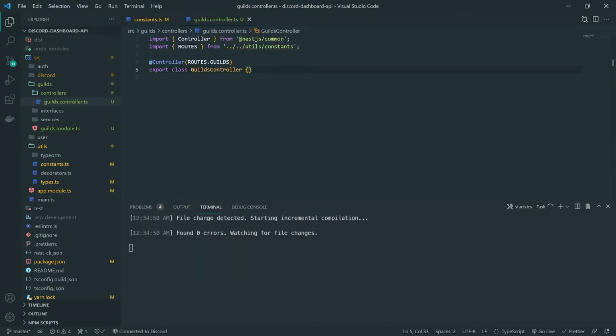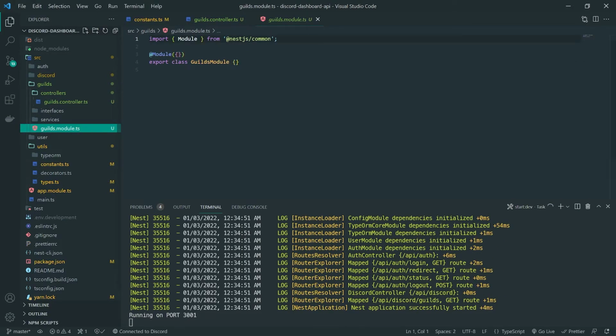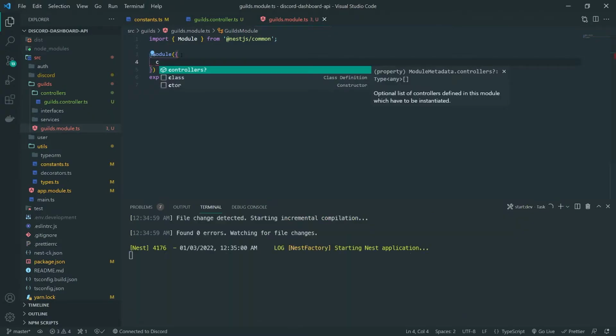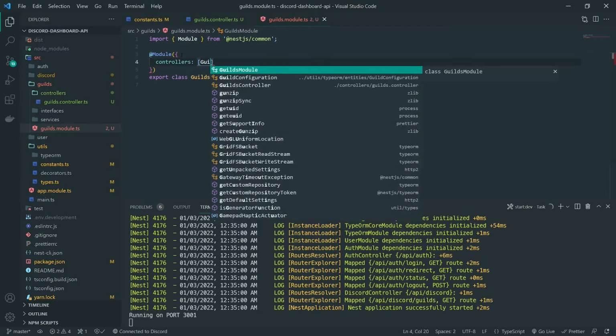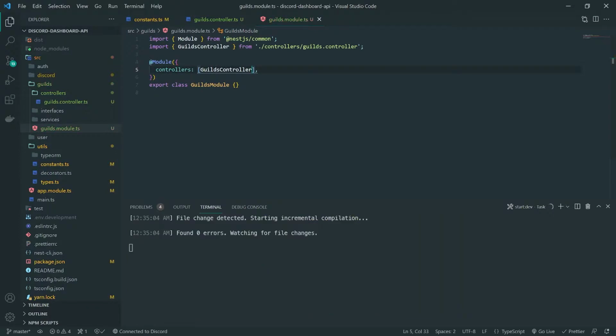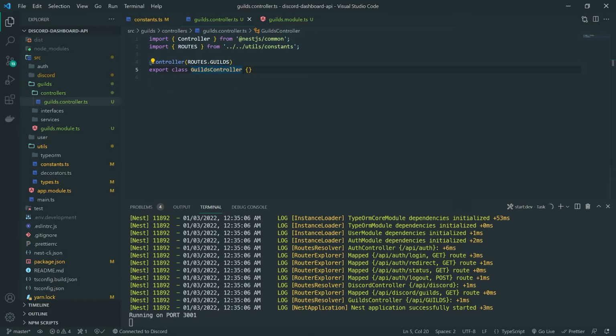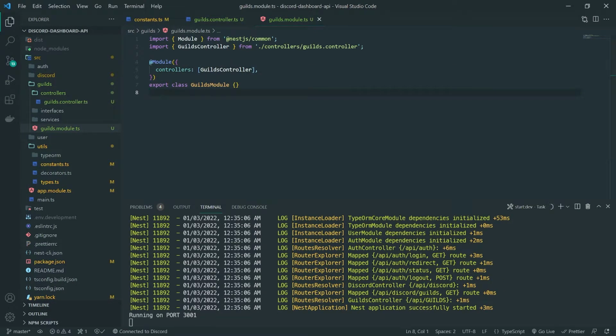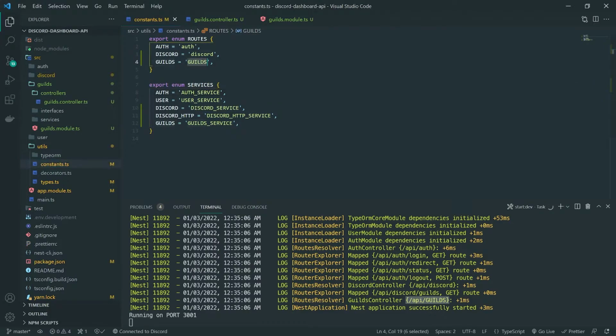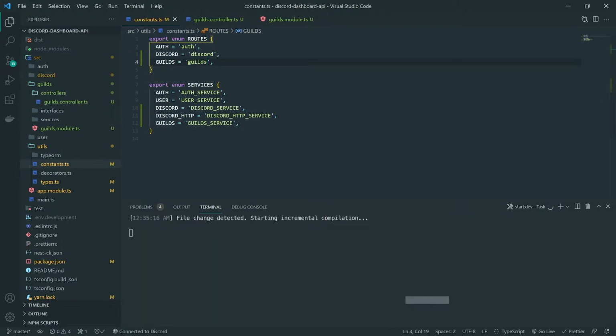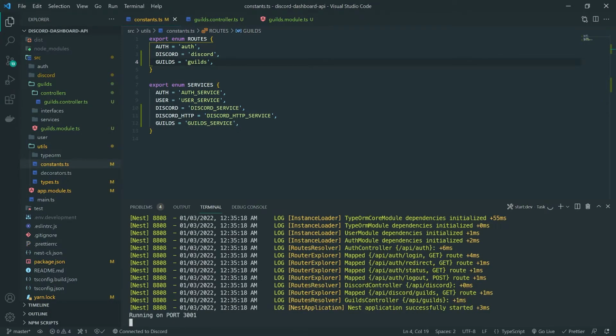Okay, and we'll go into the guilds module, inside the curly braces of the module decorator. We will add the guilds controller, which literally just comes from this class right over here. So now you can see down here, API/guilds is mapped, but actually, let me fix this. It should be lowercase guilds. There we go, perfect.